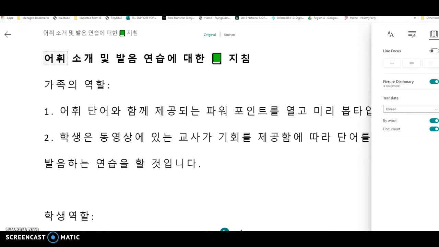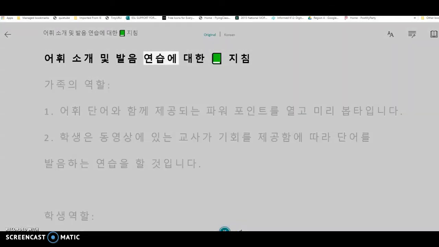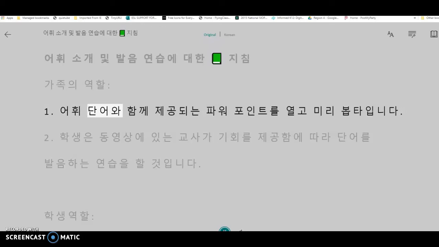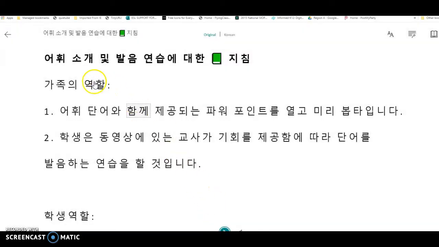Down at the very bottom of the page, you'll see a blue button. Click it. It will read in the language that you've chosen.